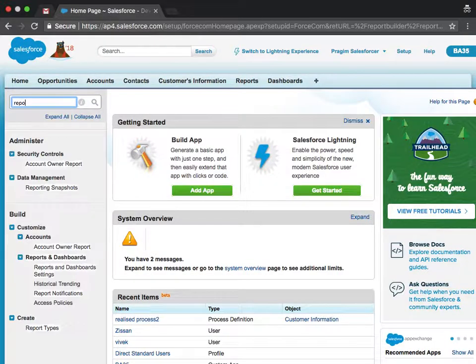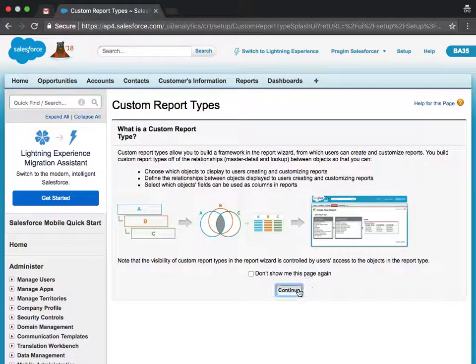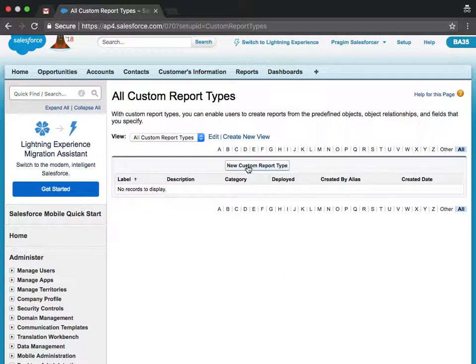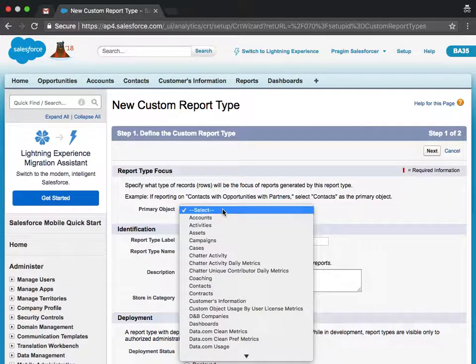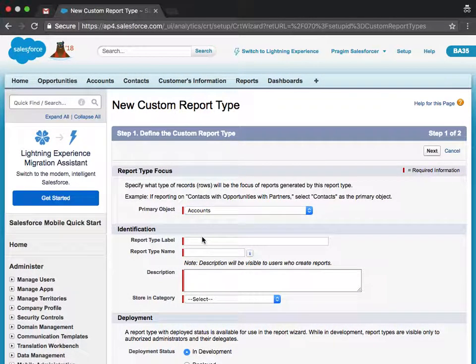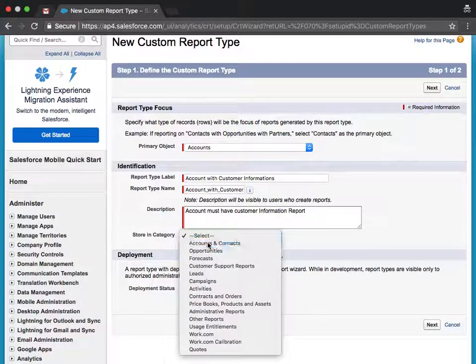Here you will have report types. Continue. New custom report. What is the primary object? Account. Account with customer informations. Account must have customer information. Reports. Which category? Accounts and contacts.